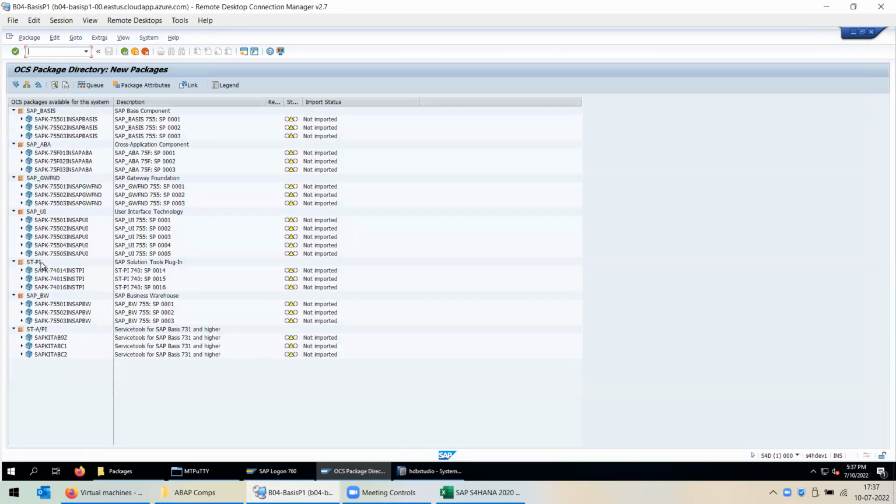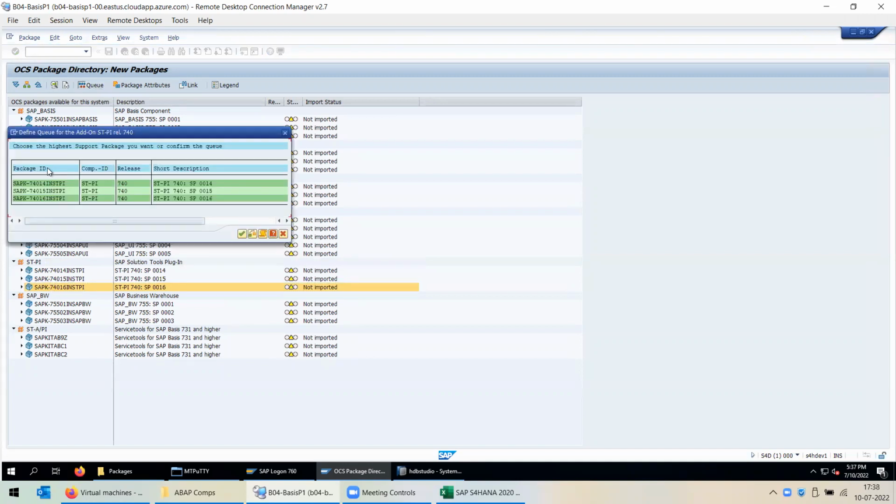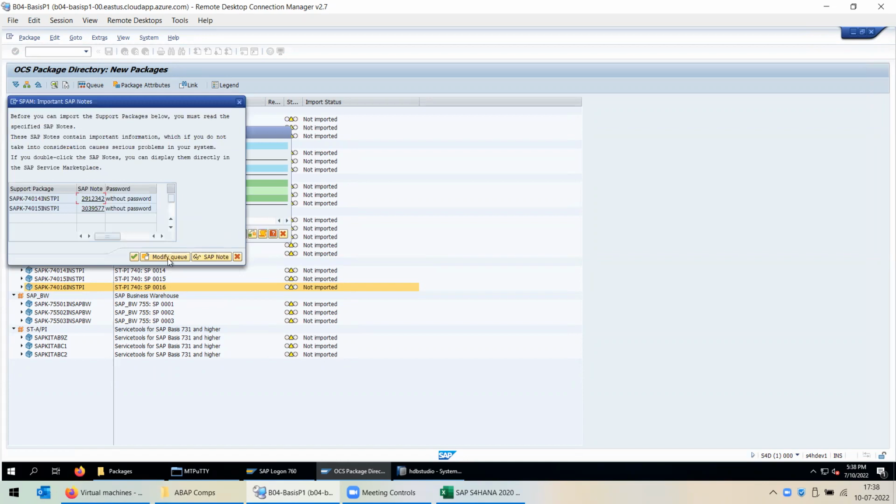Come down to this STPI. So you can install these STPI packages one by one, or you can directly click on the last package. Under this STPI category, ABAP component, you can click on the last version. So this is the version 16. You can click on it and you can click on the queue. Calculate queue. Click on calculate queue. These 3 packages will be put in the import queue.